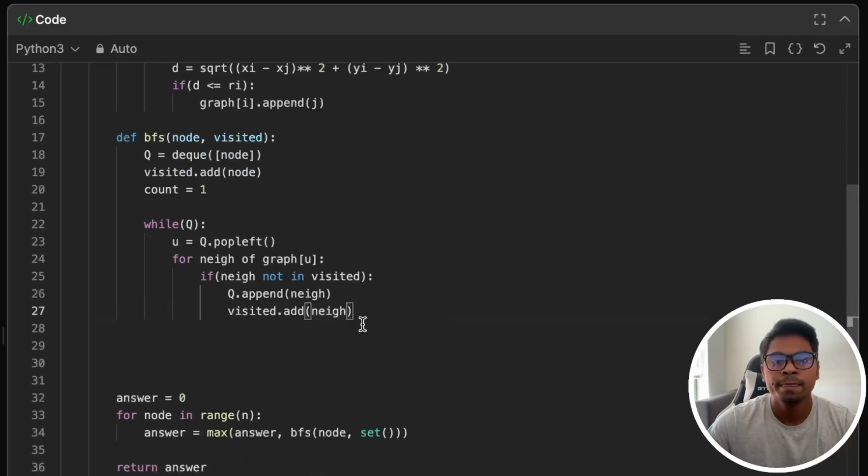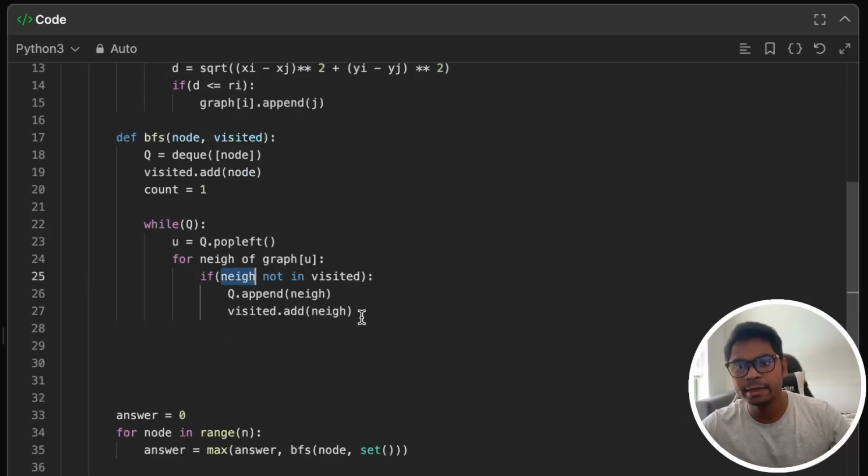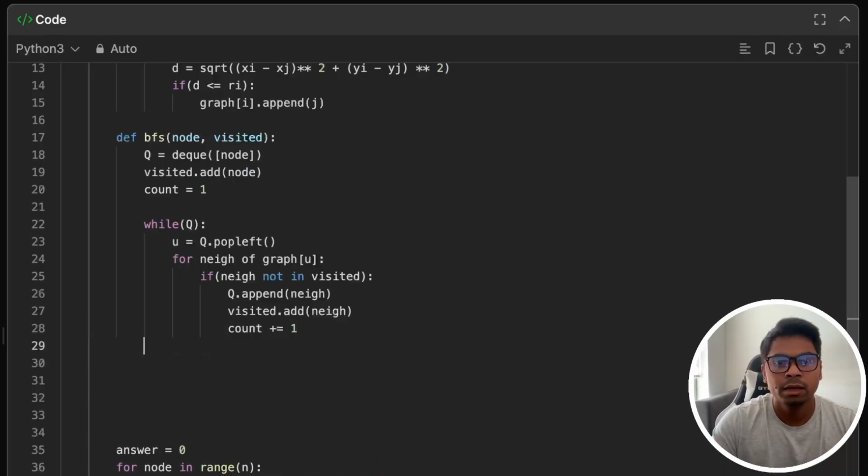So there you go. And I think that would be it. But one more thing, because I'm exploring a connected neighbor, I will increment my count as well right here by 1, and then I will return this count.